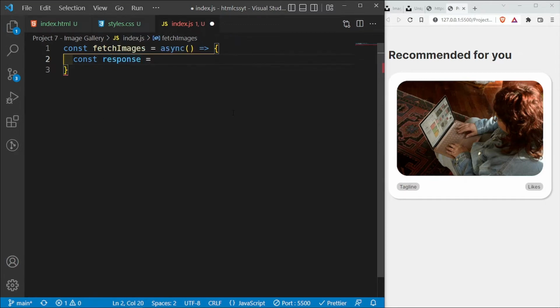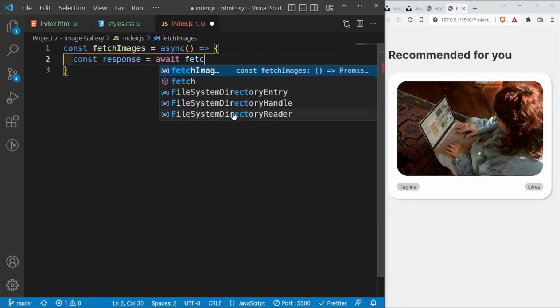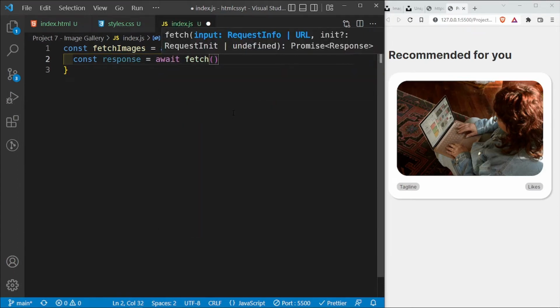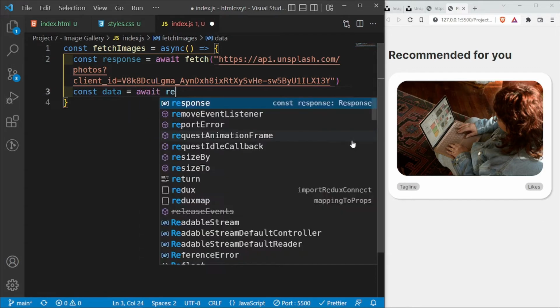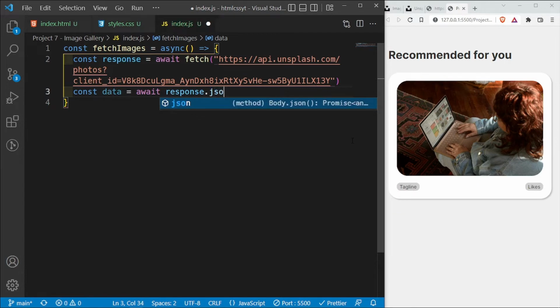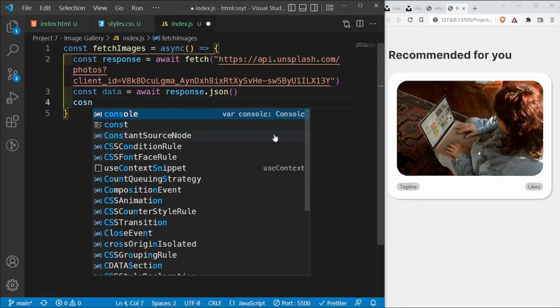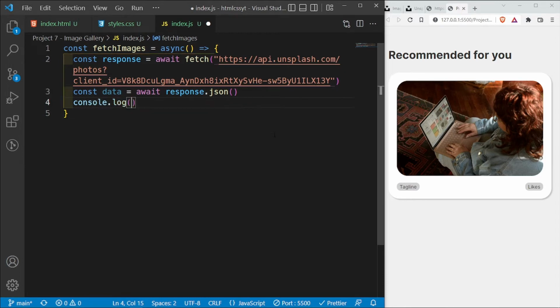So for the response, we're going to say await fetch, and we are going to pass in this as a string, and we are fetching the data from this link. And then I'm going to say const data, which is the data that we get back. I'm going to say await response.json, like so, which means convert the response into JSON format. And JSON stands for JavaScript Object Notation. So you can read more about that if you want. And then once I do this, I just want to say console.log the data.